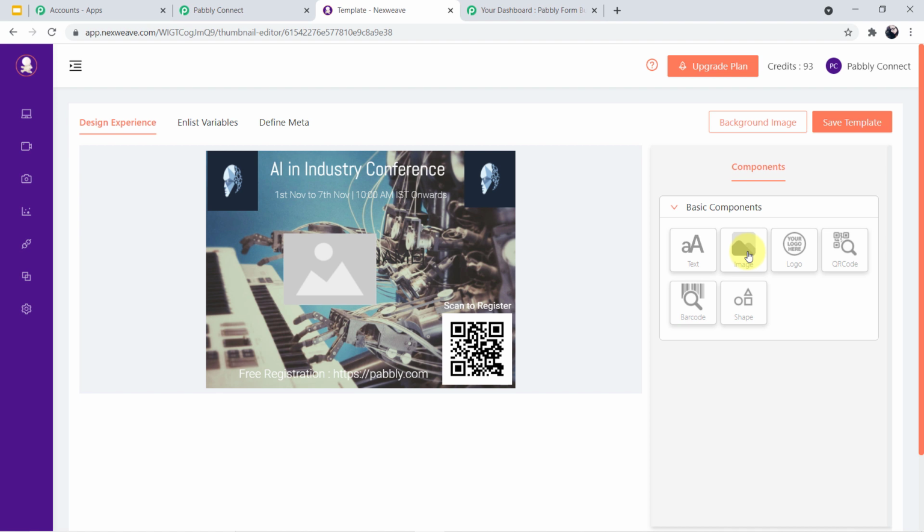Okay, image if you want. Okay, barcode if you want, any shape, text, anything. You can edit your template once you have created it, afterwards also from here, from edit thumbnail. Okay, and here you can see two more options are given, which are enlist variables and define meta.